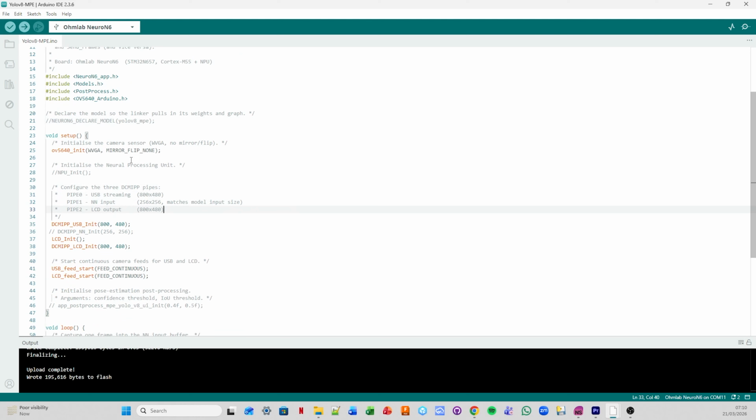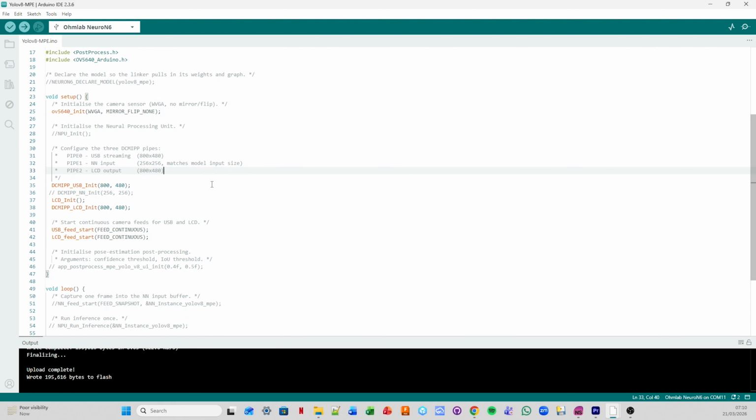So first of all, we need to initialize the camera. We're doing that in WVGA resolution, and you've got some mirror and flip options here which aren't selected. Then we've got three DCMIPP pipelines. The first one is for the USB. This takes the YUV422 output from the camera and dumps it straight out in WVGA resolution. Then we've got the neural network and the LCD pipelines, so they convert the YUV422 to RGB888, and for the LCD we've just got that dumping straight out in WVGA resolution, as that's the resolution supported by our touchscreen.